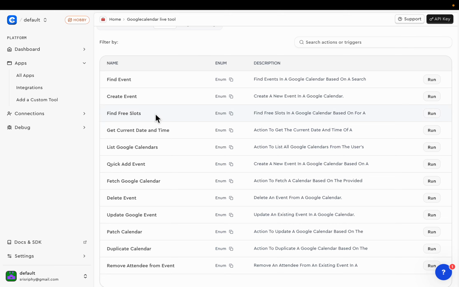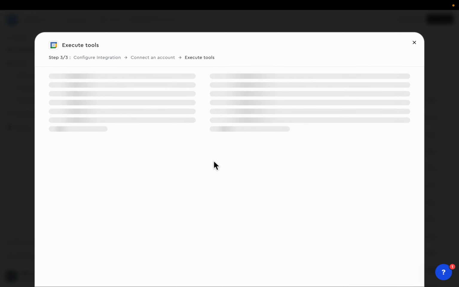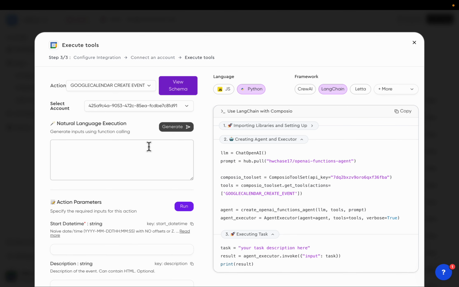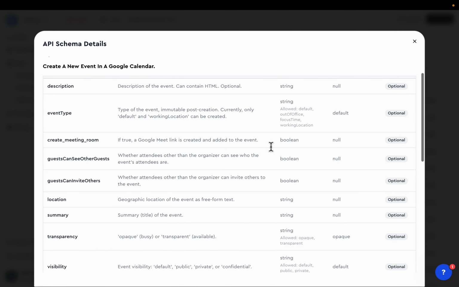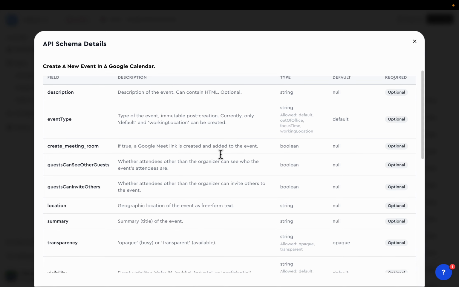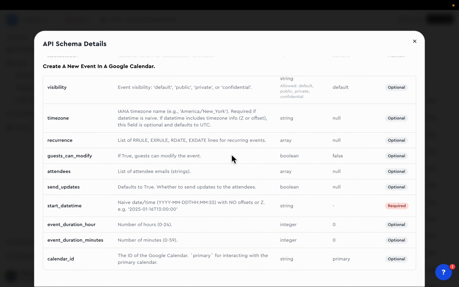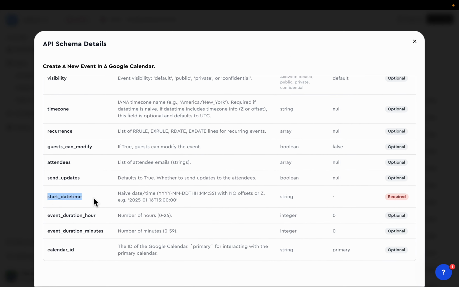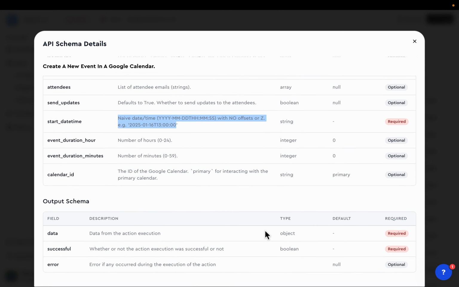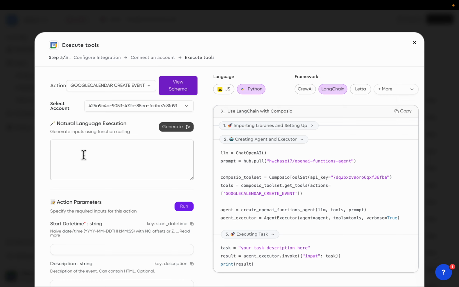Actually, let me show you this create event, which has more parameters, so it will become easier for you. Okay, so let's look at the schema. As you can see, it has many optional parameters, but one mandatory parameter, which is the start date time, okay? And here we have this output schema. Now let's see what happens.